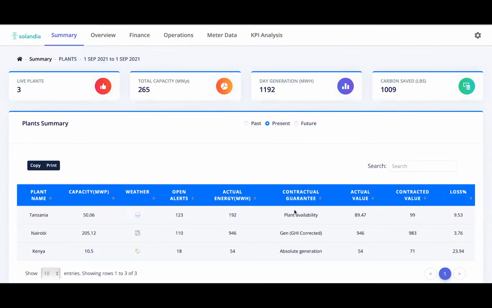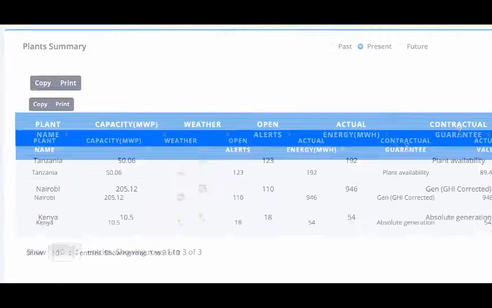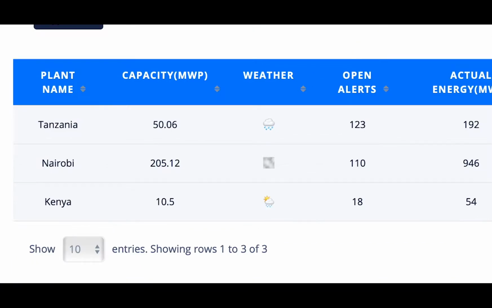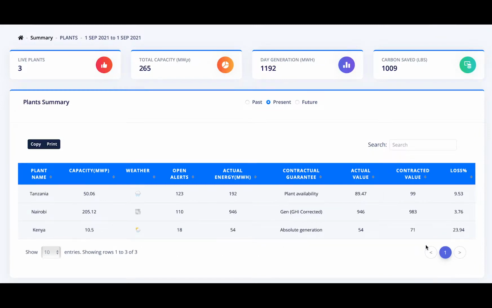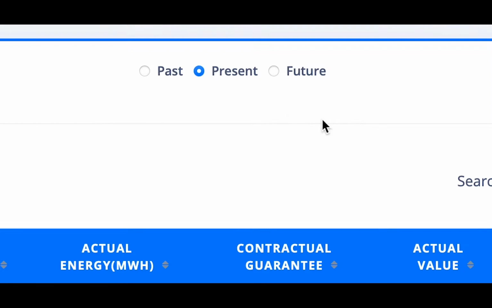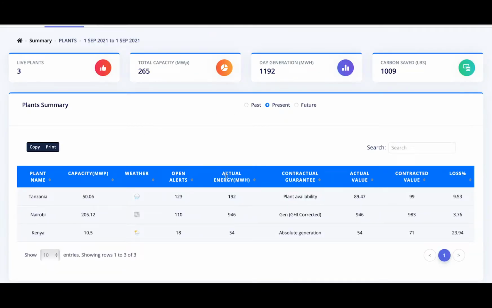As you can see, we're in our dummy portfolio here. We have the 3 plants we're working with, and all their operating metrics from the past to the present to the future are on here. You can see exactly how many open alerts there are, what the actual energy being generated is, the actual value, the contracted value, and what your losses are.